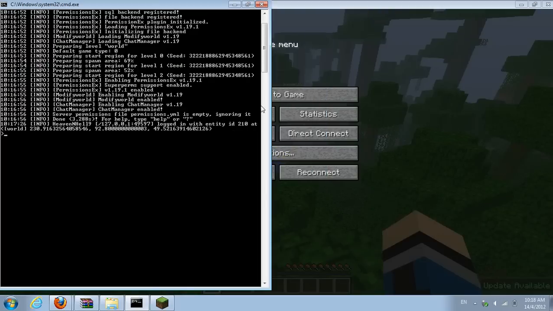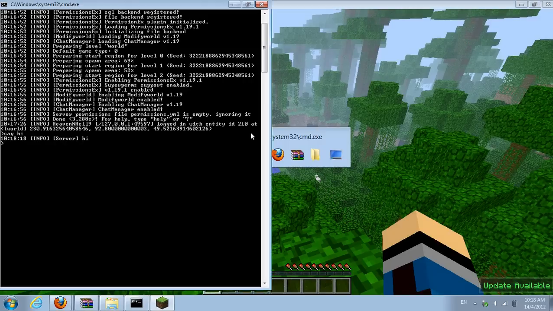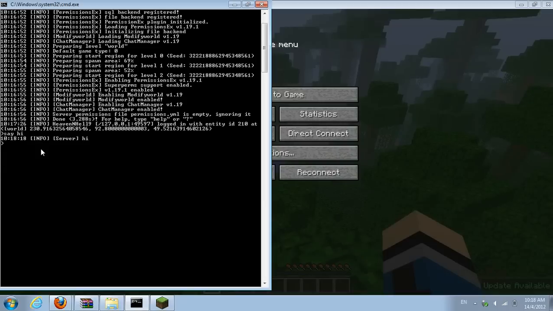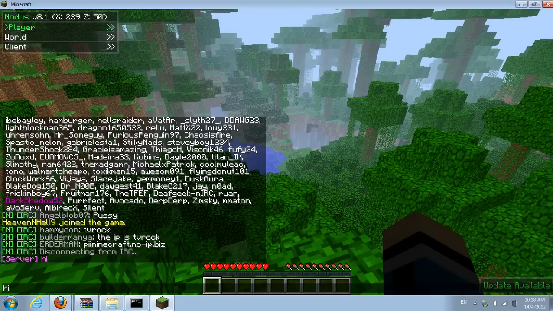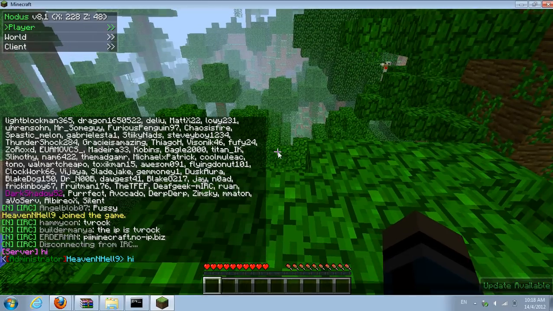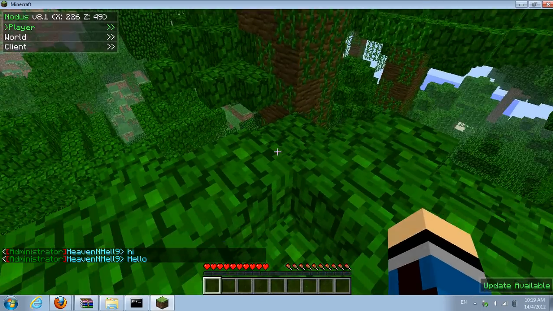We can easily change the person's front name: type pex user, the username of yours, group set, and so we set to administrator. We can reload the thing really quickly by typing pex reload and enter, permissions reload. See, I have the administrator in front, so I can easily change my name.